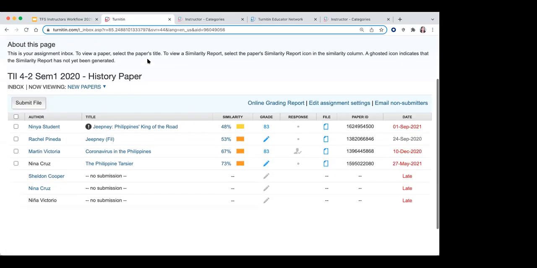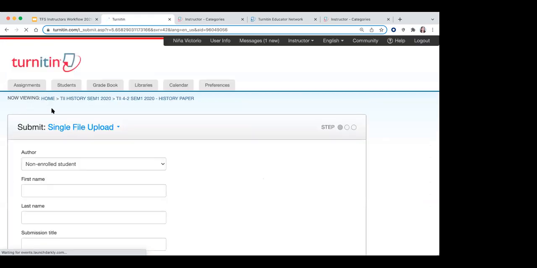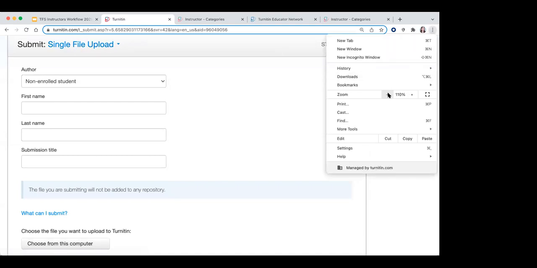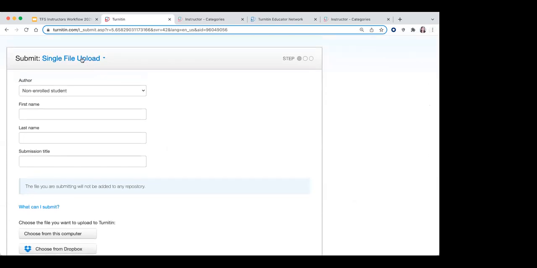When you have created your assignment in a specific class, I was told that it will not be the student who will be submitting, but the instructor submitting on behalf of the student. It can easily be done by clicking on submit file on the left-hand side of the screen. Then you can go straight to this page wherein you can see the single file upload. Let me just make this one smaller. Single file upload, or you actually have multiple choices in here.